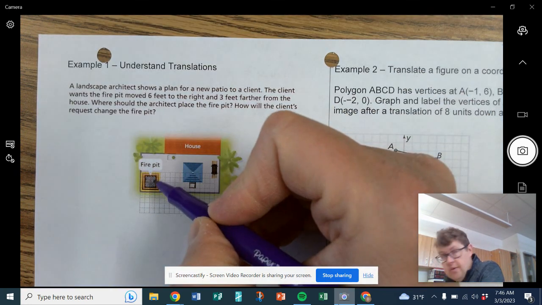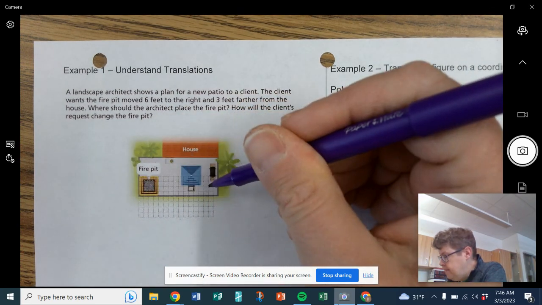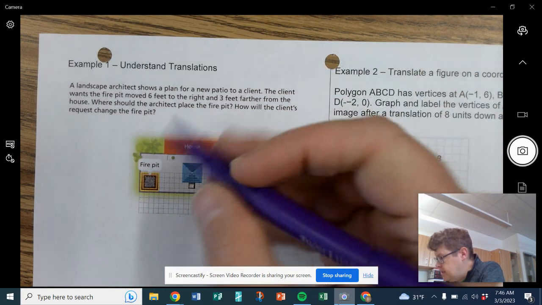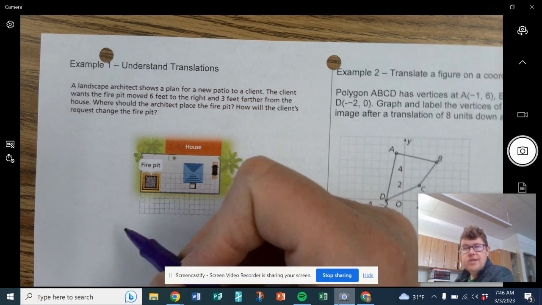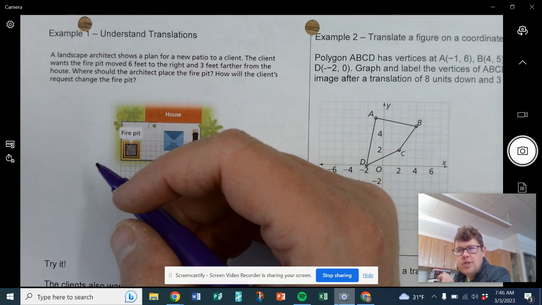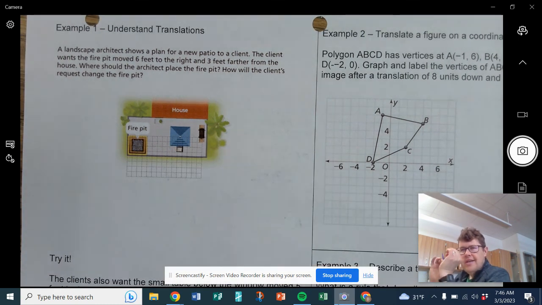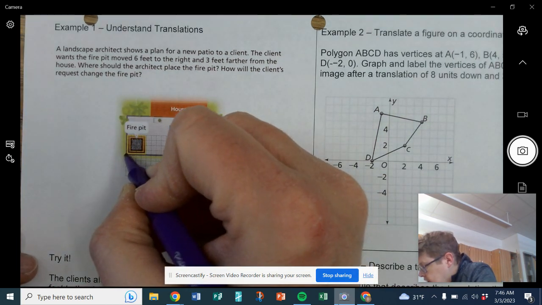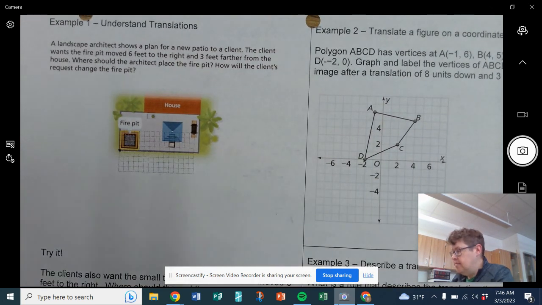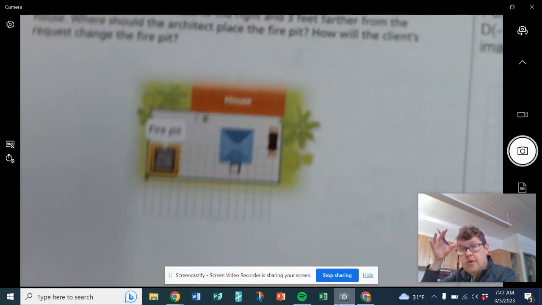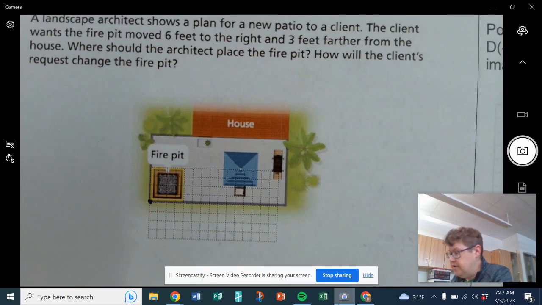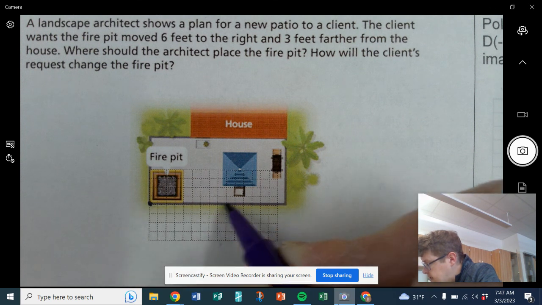So basically, we got our fire pit here. We've got the grid. We want to move it 6 feet to the right and then 3 feet farther away from the house. So when you're doing these translations, really any of these transformations, you want to focus on one point and then move that one point and then see how that changes the other point's position or location in relation to that original point, right? So I'm just going to start with this point right here on the fire pit. Okay, let me move it here. We want to move it 6 feet to the right, so we'll just say that one box is a foot. So this point is going to be 6 feet over here, right?